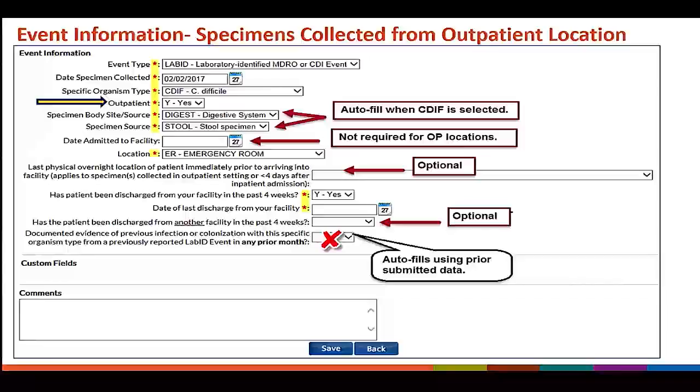So if you have a patient who stays in the same location during their entire hospitalization, and you are collecting specimens at least every 14 days, you will only be reporting one LabID event. But when the patient changes location, the 14-day rule resets, starts over. All right, so once you know you have an event, you're going to add that into the application.